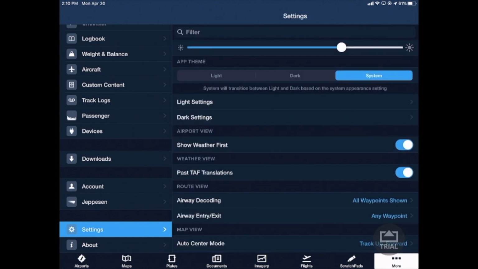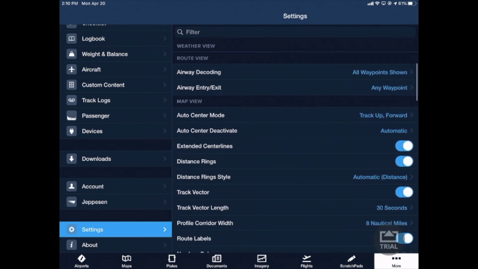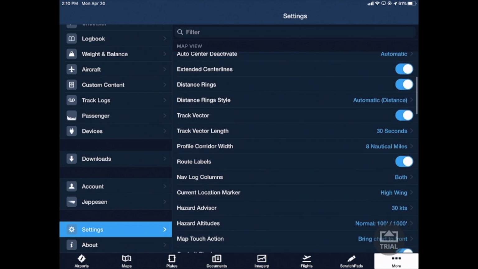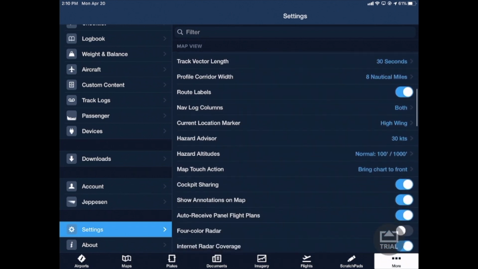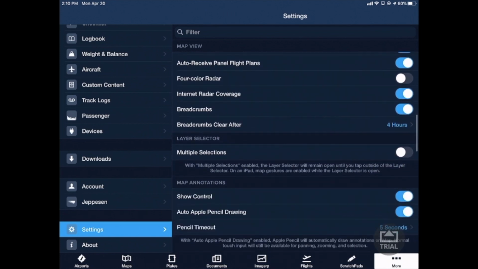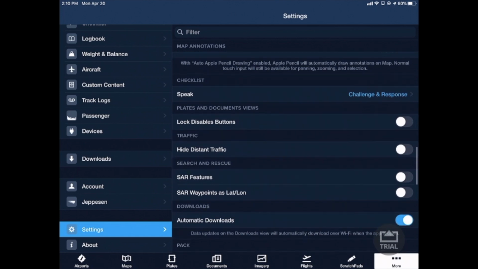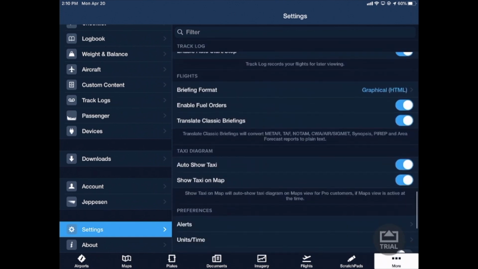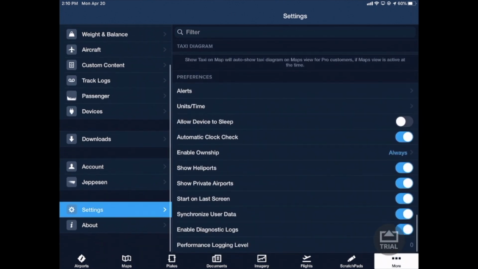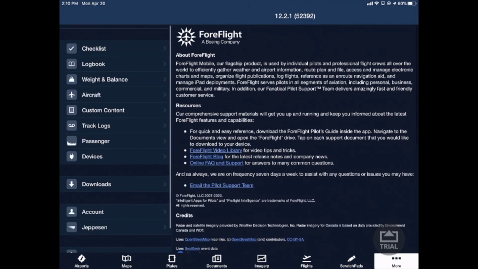Settings. Don't know why it took forever to switch there. These are my settings over here. Pretty basic. People like different settings. These are just mine. So yeah. And down here we have the about section. What is ForeFlight, etc. How to contact them. Blah blah blah.